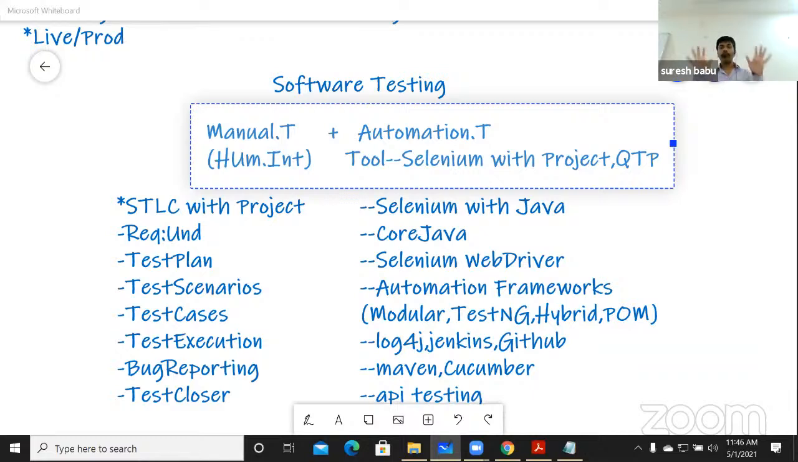Okay, right. So now, if you have any questions, you can come up with your questions. I'll respond to your questions here. You can ping in the chat window, or you can unmute your speaker and speak. I will respond to all your questions. Once I respond to all your questions and your clarifications are completed, then we'll see how we can perform automation testing in a practical manner. Okay.